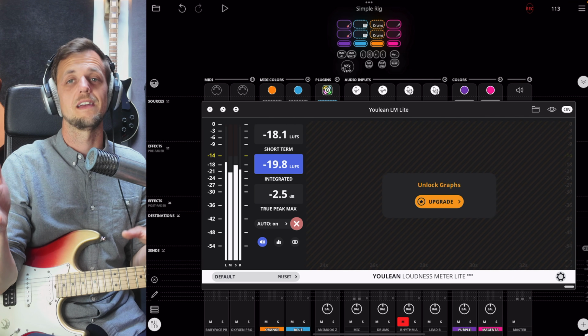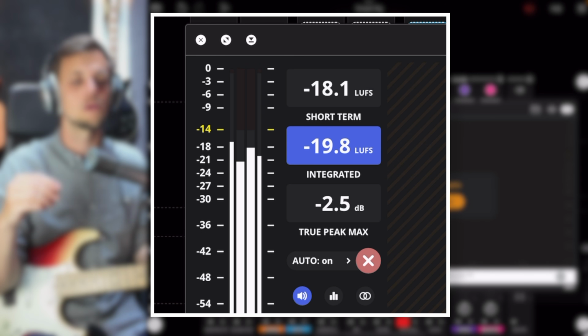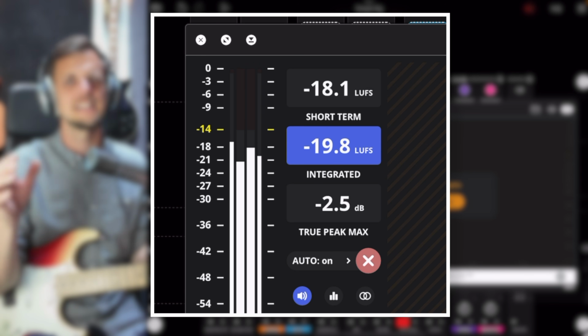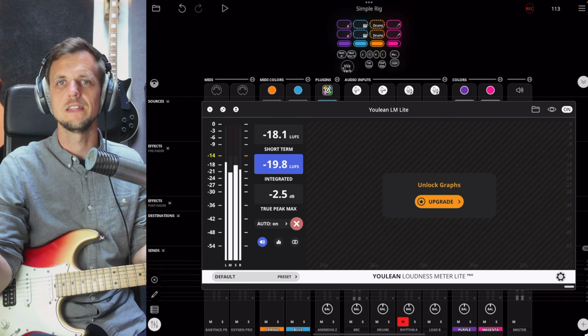Now this particular meter is giving us some different metrics to think about. There's LUFS, which is basically perceived loudness. We've also got true peak max and then integrated. Now the integrated, if you play your guitar, say for 10 to 15 seconds, will give you the average LUFS over that time. So it's a really handy little scale to look at when you want to play a drum beat for a few seconds and see what the average volume is going to be.